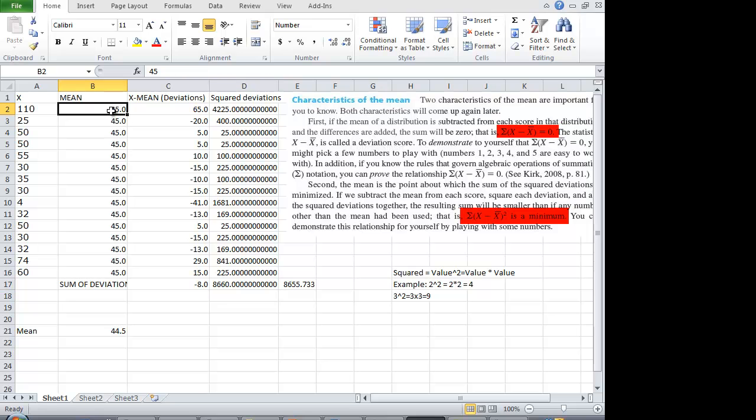So far, our little premise is true. We changed the mean by just a teensy bit, and it ended up making the sum of the squared deviations even larger, where the whole point of a mean is it's supposed to keep it at the minimum. What if I were to go the other direction? Our mean was 44.5. Let's go down to just 44. Same game, fill down, it makes all the other changes for me, and now it's 8659. So again, it's still larger than 8655.